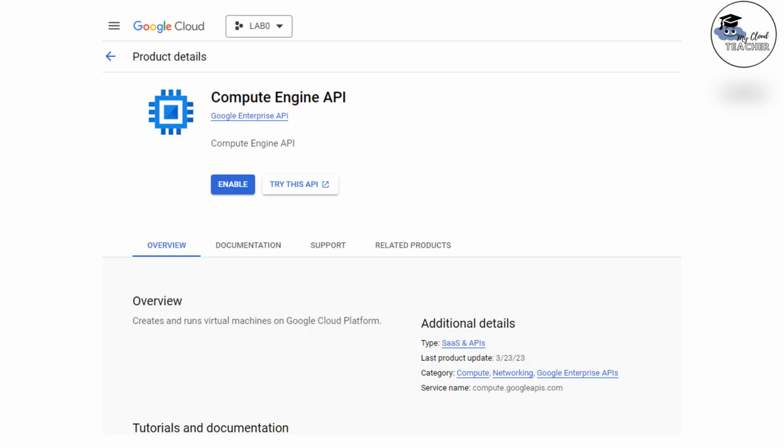Before we can use any service in Google, the API must be enabled. By default, most are disabled, requiring us to enable them the first time we use them. Ensure the Compute Engine API is enabled before proceeding.